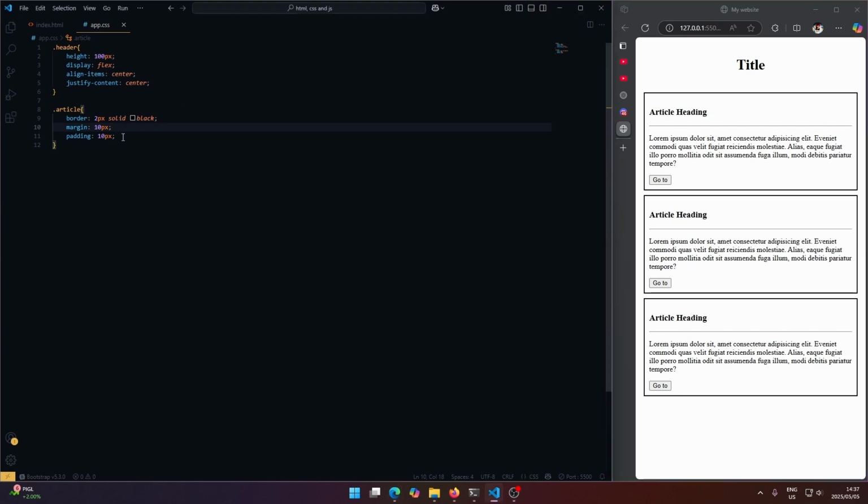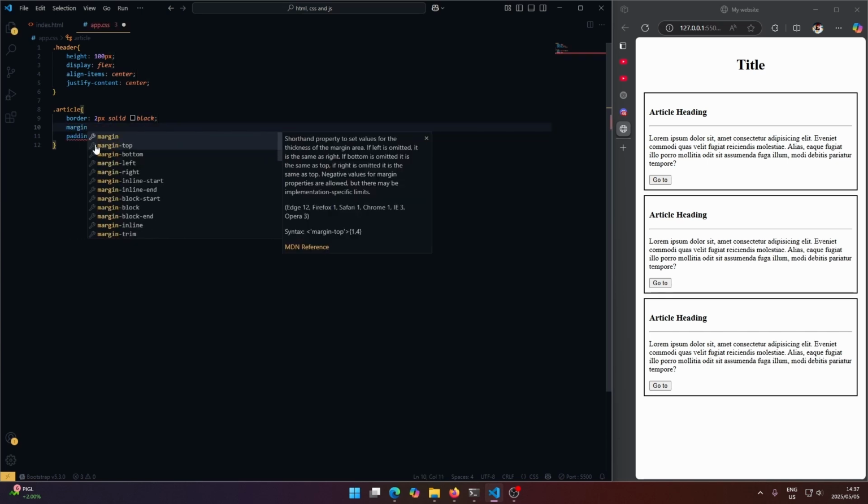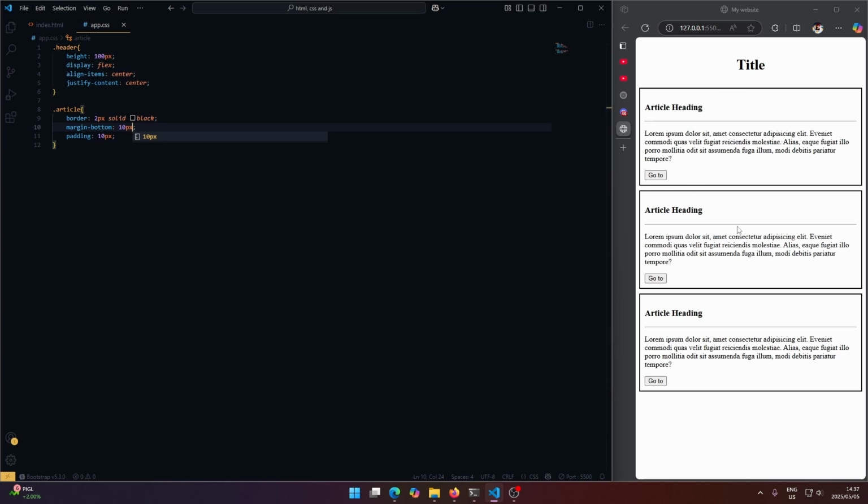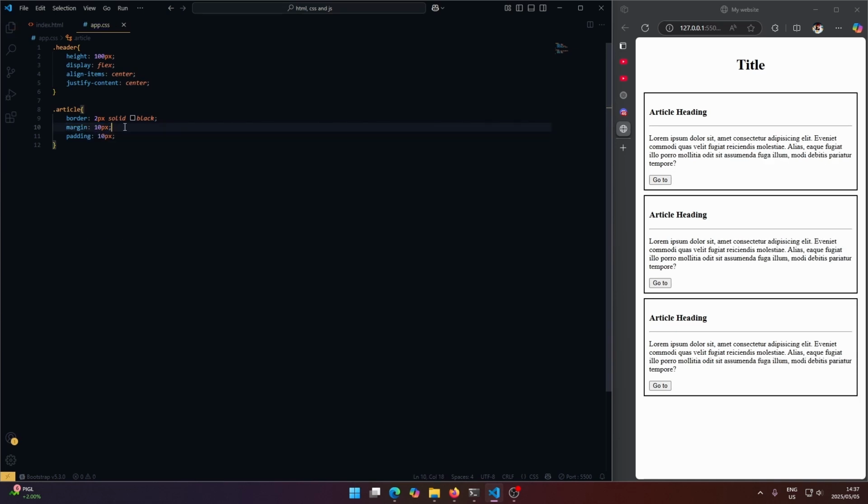And there's one more thing we want to look at here, which is that we applied a margin to all directions. So when we say margin 10 pixels, it's applying a margin on the left, the right, the top and the bottom. But if we wanted to only apply that to one side, we could say, for example, margin-bottom. And this would only apply a margin to the bottom. And in this case, that's fine. But most of the time, just using a margin on its own will work well.